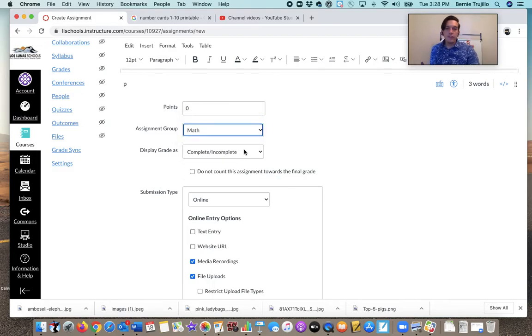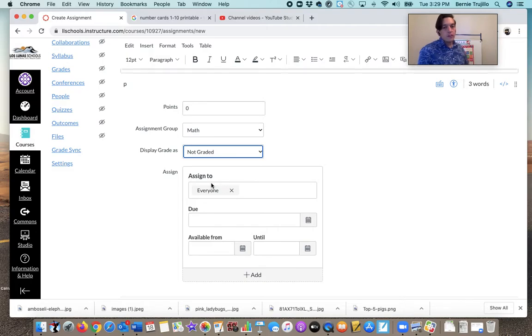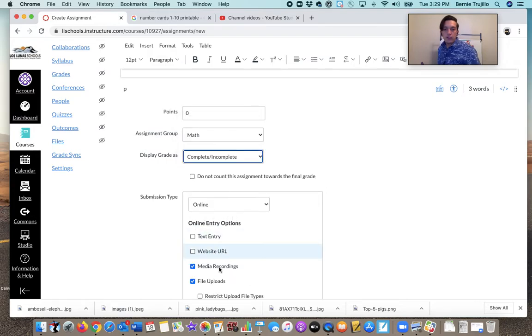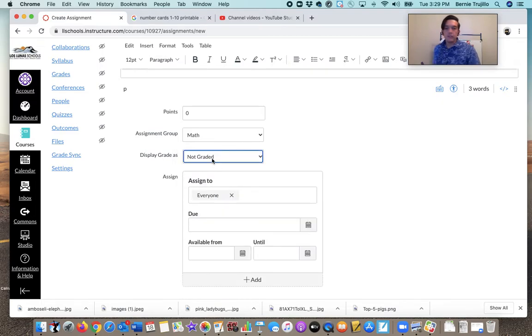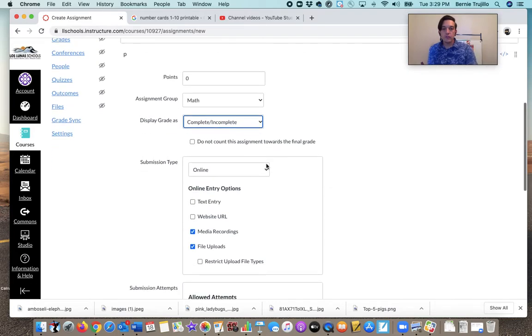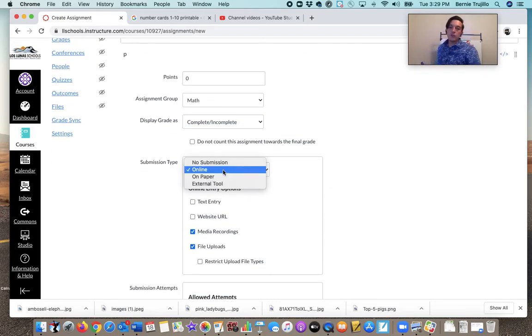But mine's in math. The next thing you want to check is Display Grade As. If you put Not Graded, what I found out is that students don't have a place to turn it in. Watch, I'm going to do that again. Right here you have a submission type, and when I go to Not Graded, it doesn't have that submission type, so they're not going to turn anything in if it's not graded. So you want to do Complete/Incomplete, unless you want to do points, but I would rather do Complete/Incomplete.